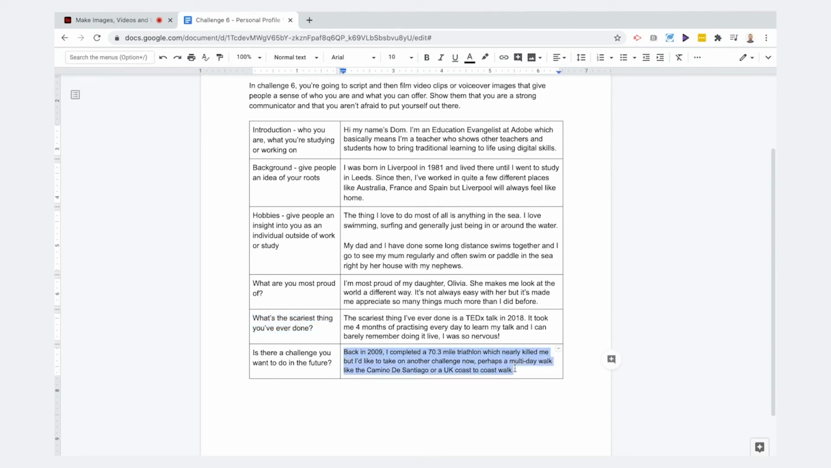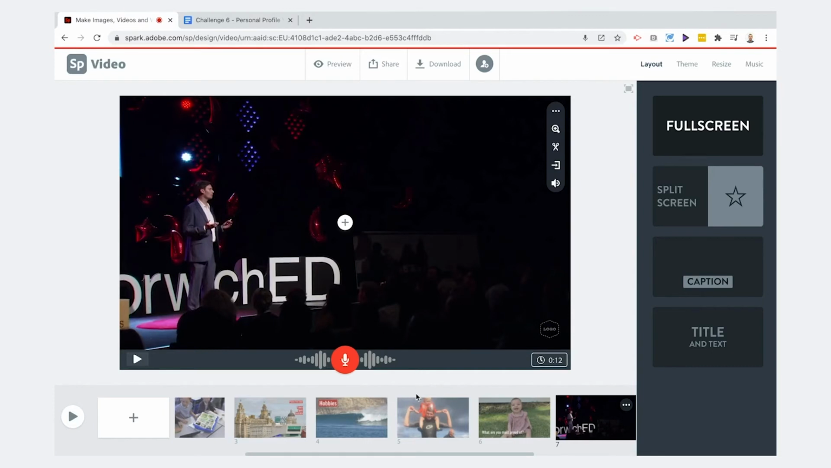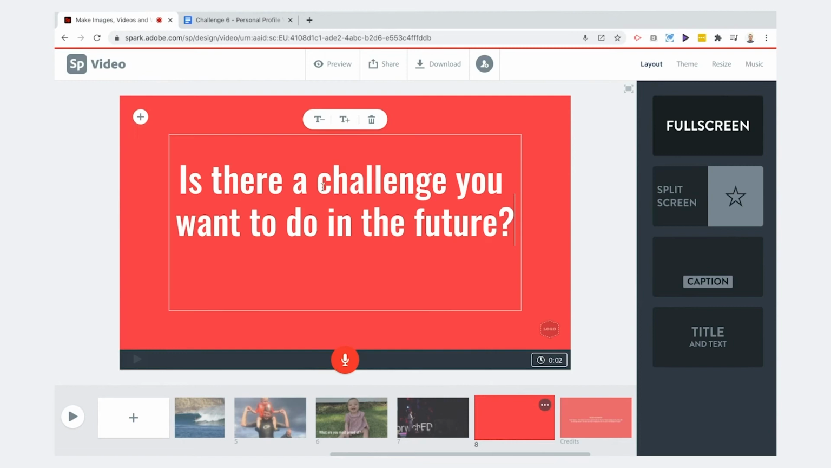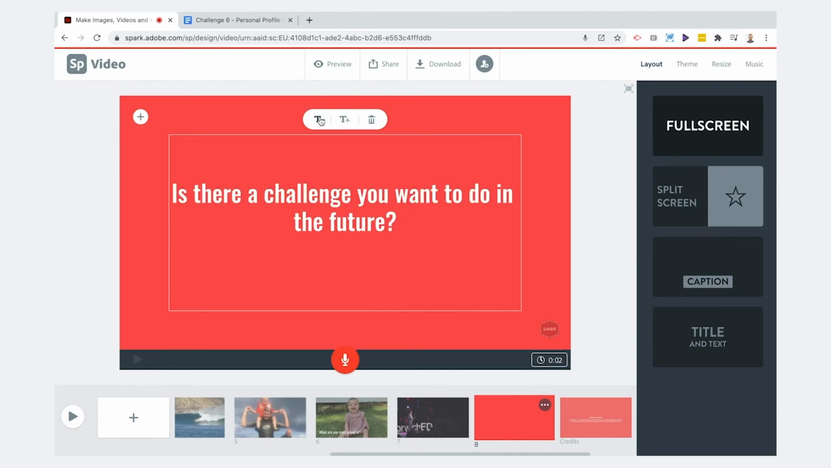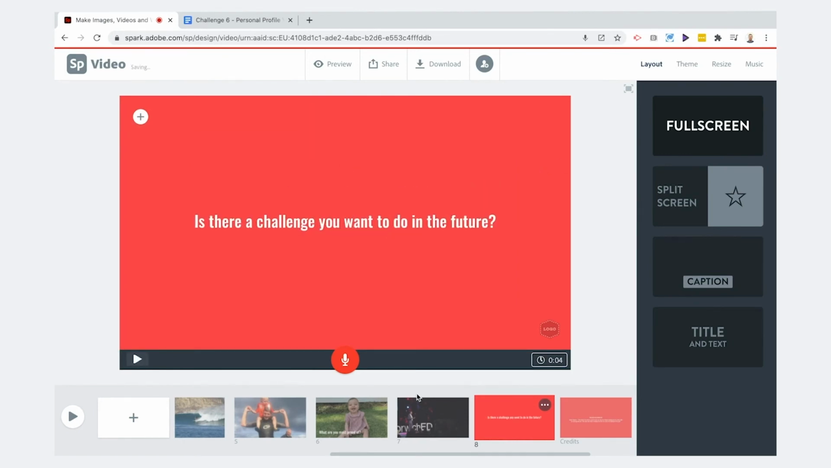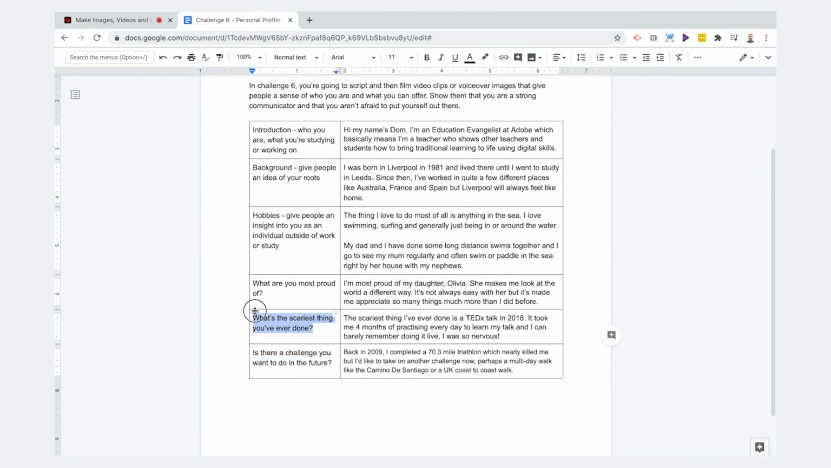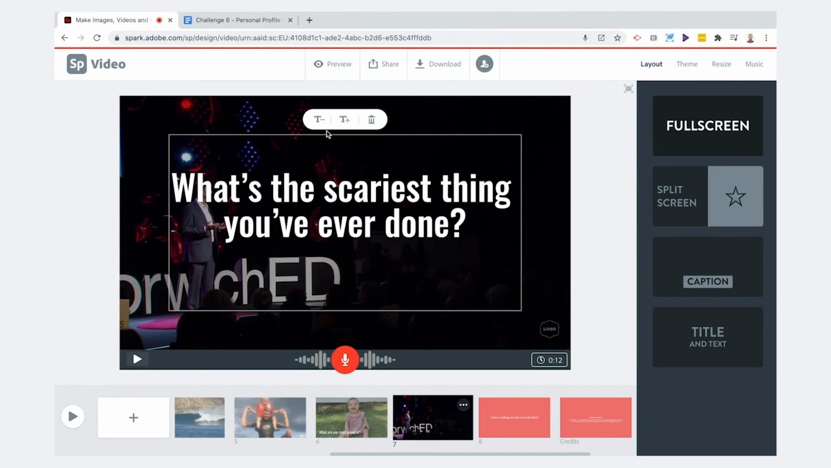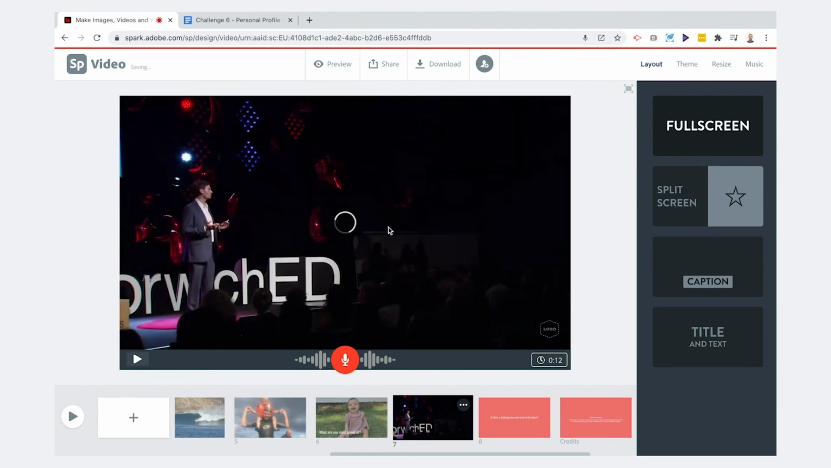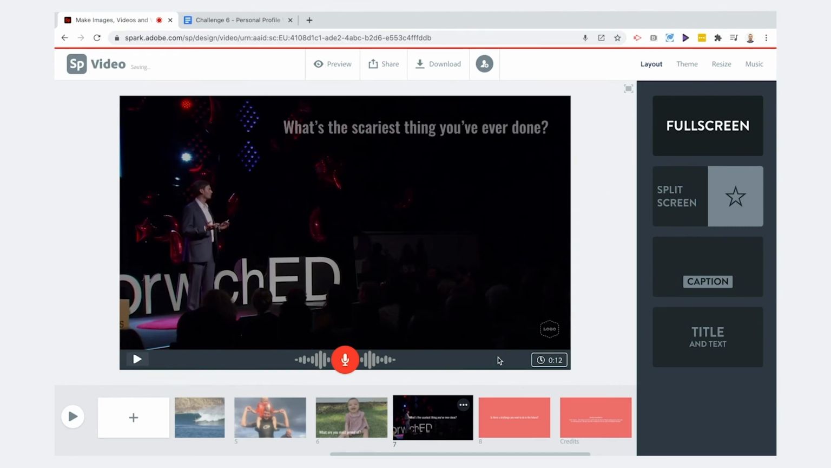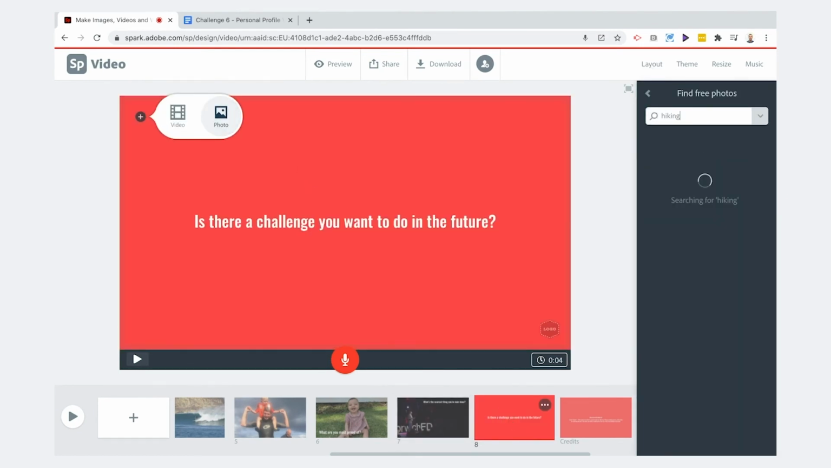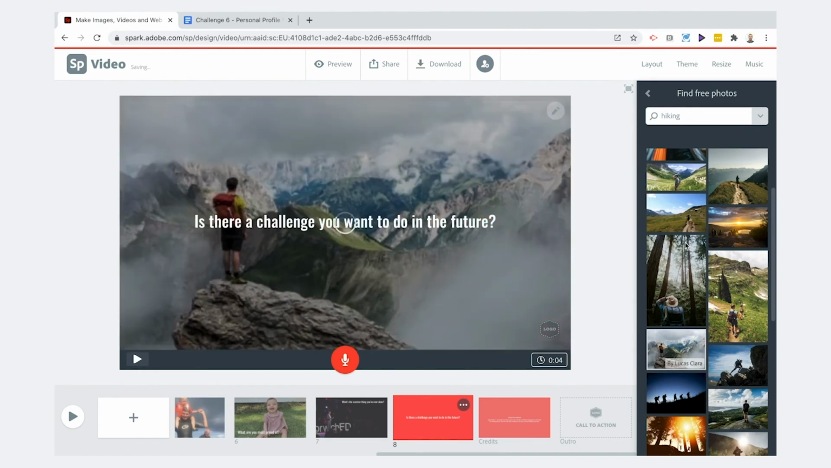My next section is about a future challenge, so I'll lead with the question, reduce the size and center it. I also forgot to put the question in the previous slide, so I'll go back and fix that. I'll return to my latest slide again and find an image from the photo library for it before recording my final voiceover.